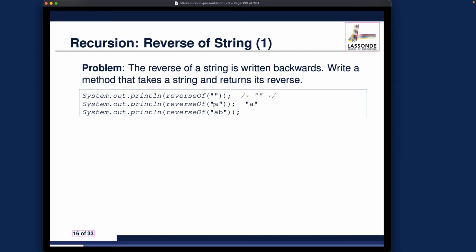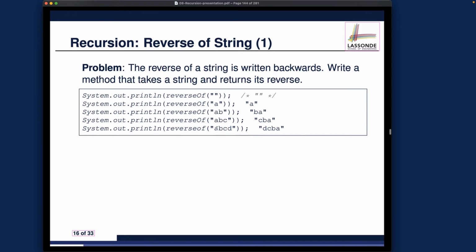What about this one? Let's say we got a string of two characters, A, B. In that case, how do you return the reverse? Well, that'll be from right to left, BA. All right. And what about ABC? Well, from right to left, CBA. Finally, let's say you got ABCD. In that case, it will be DCBA, right?